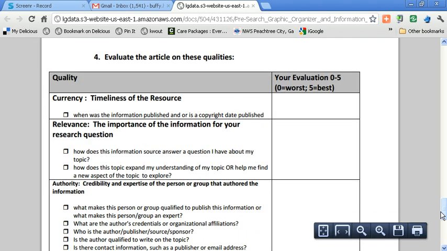Finally, we're going to evaluate the article. We're going to be using something called the CRAP test to actually evaluate the quality of your article that you printed. We're going to look at 5 criteria, and we're going to evaluate the article on each of these criteria and give it a rating of 0 to 5.